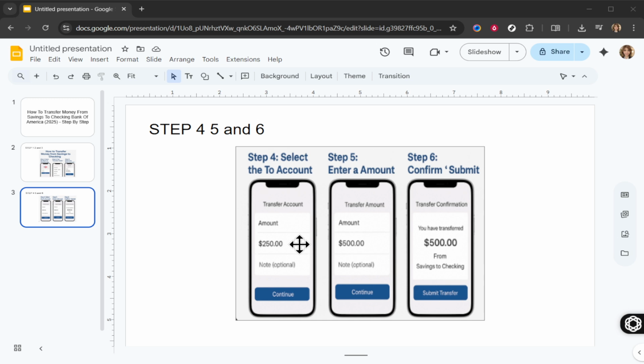When you're satisfied, tap Submit Transfer. You will then see a confirmation screen displaying the date and amount, and this ensures your request is being processed. Remember, transfers between Bank of America accounts are typically instant or completed within a few minutes, offering convenience and peace of mind. This feature helps you manage your finances with ease anytime you need to.